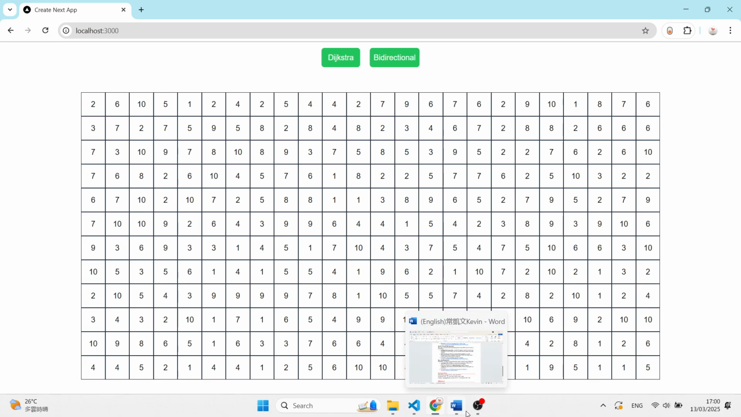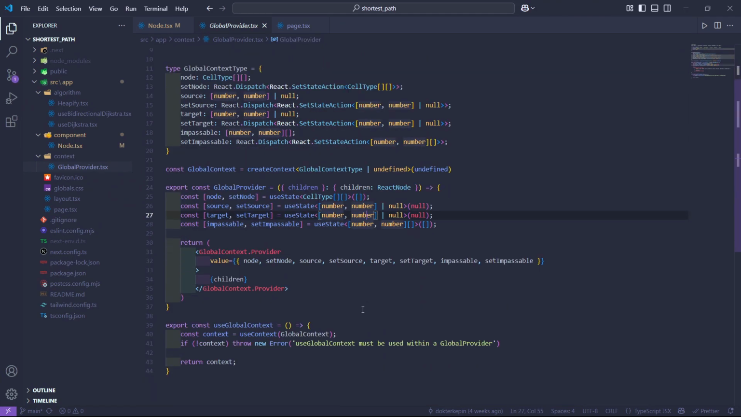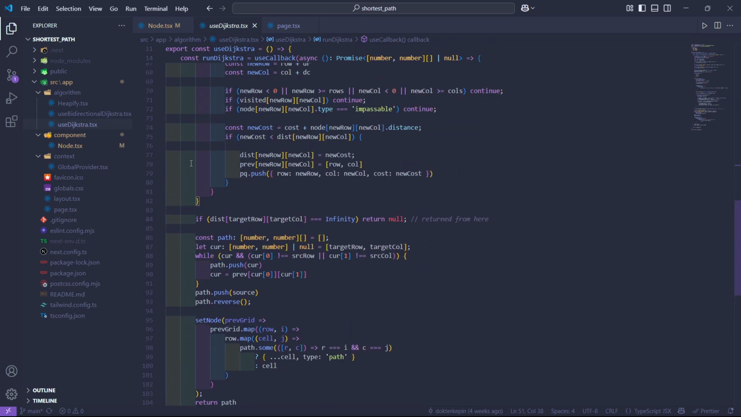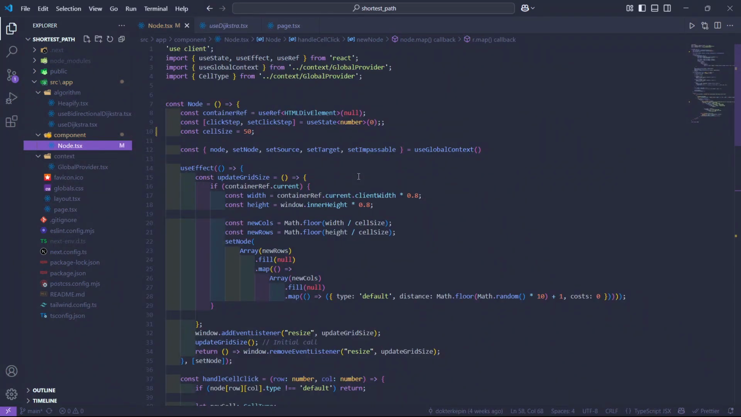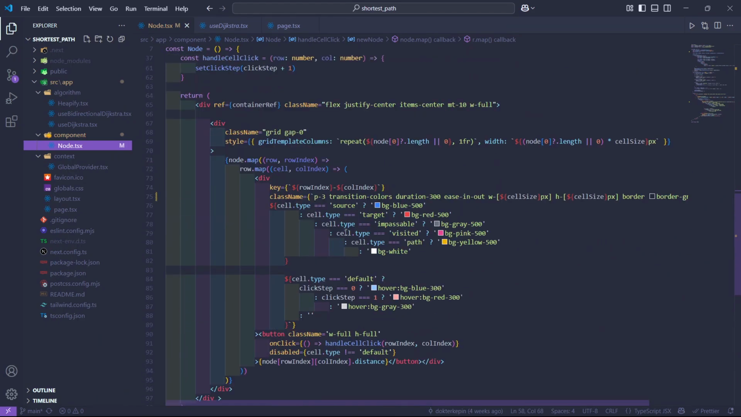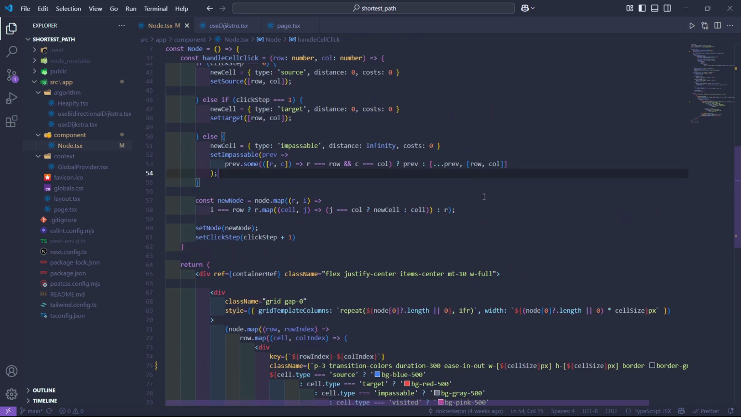Let me introduce it. I built this using React JS and Next.js. I'm using the Dijkstra algorithm. I create nodes as a grid, or nodes for the graph, to run the algorithm with this graph, and I just visualize it with JavaScript, using event listeners and setTimeout, something like that.